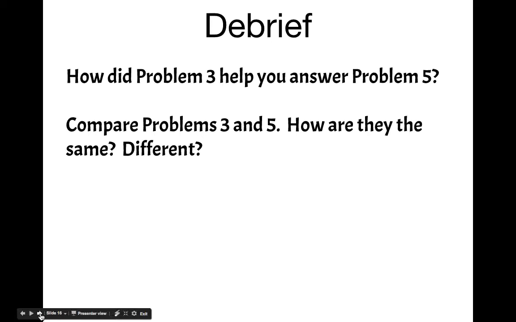So, on your sheet, how did problem 3 help you answer problem 5? Compare problem 3 and 5. How are they different? How are they the same?